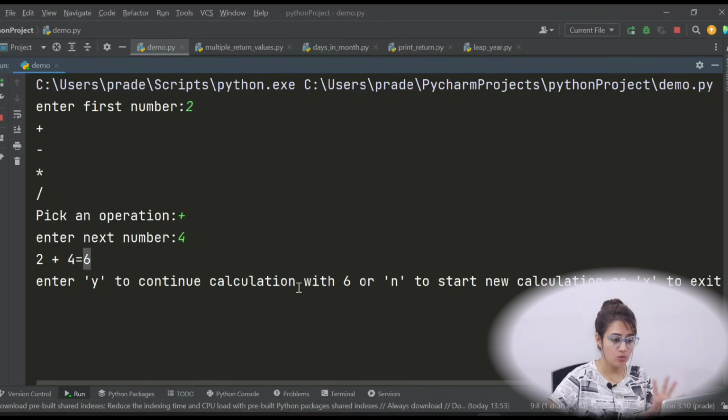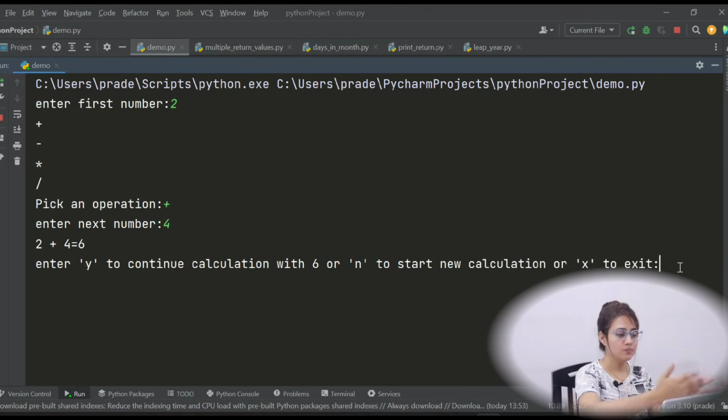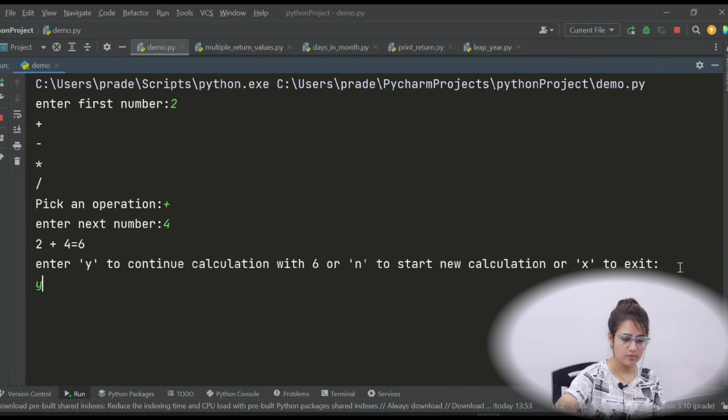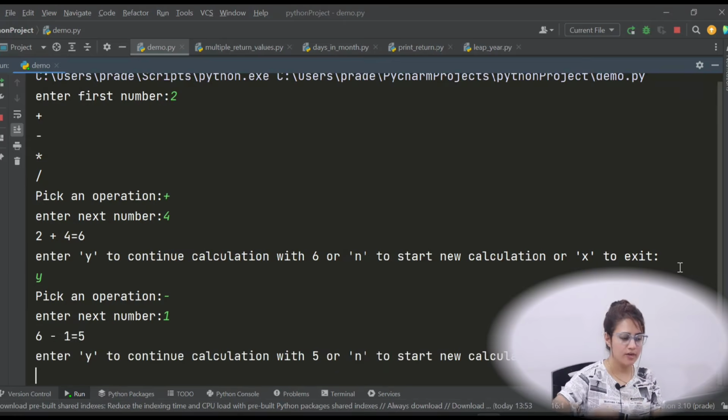Then it will ask you to enter Y to continue calculation with 6, if you want to continue further calculation with this output, or you can press N to start a new calculation, or if you want to exit, then you can press X, right? So I want to continue with 6, so I will enter Y. So pick an operation. Okay, minus, so it will ask for the next number. Next number is suppose 1. So it should give 6 minus 1, 5. See, it is giving you 6 minus 1, 5.